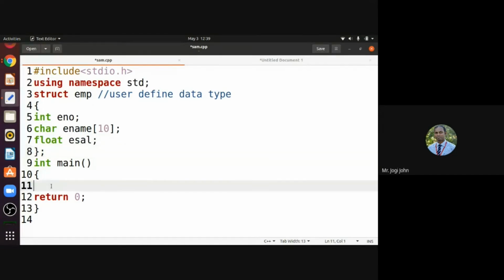Okay, so I have to create what? A structure variable. So how will I create a structure variable? I have to write the data type. This is my data type. Like how do I write it? I write int. So this is my data type.